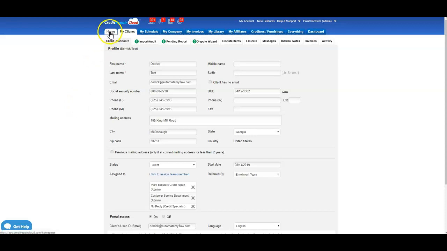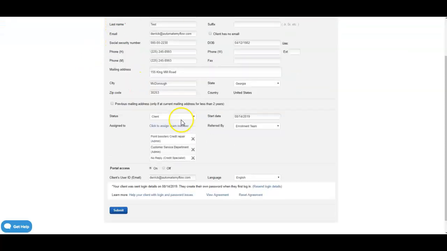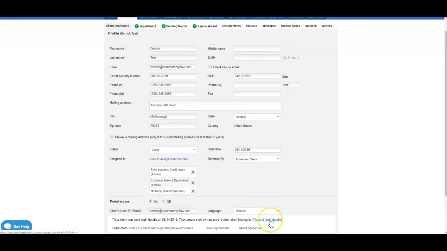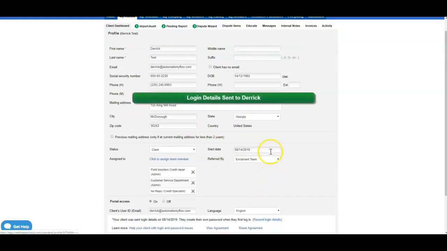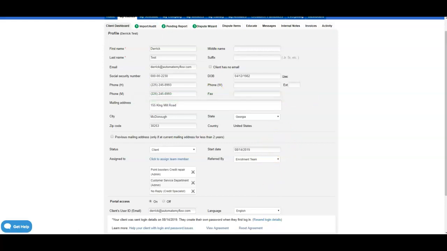The cool thing about it is the moment that I go into this client's dashboard and resend their login details, all right, resend the login details. They've been sent to Derek. The cool thing is the moment we send the login details to a client and cut their client portal on, they automatically get a notification that they've been moved to the next process.